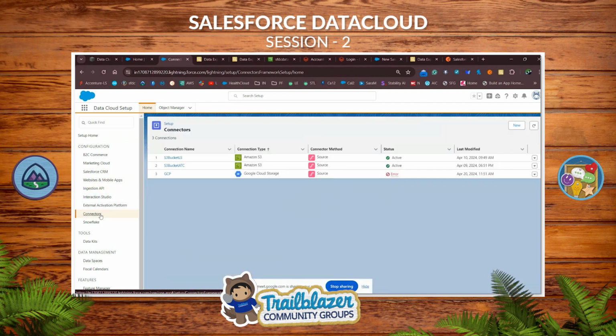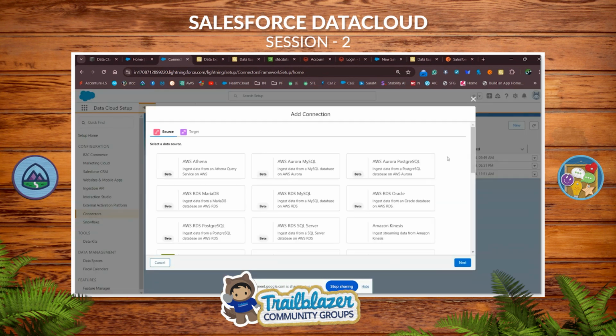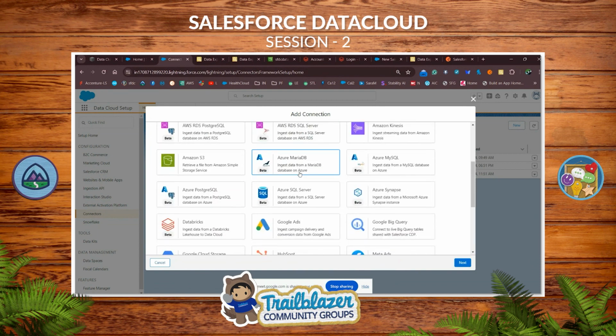This is the most important connector. Here we can make a connectivity with the AWS environment or GCP, Google Cloud, or whatever different option Salesforce Data Cloud has provided. You can see it provides all the connectors. If your Aurora MySQL is on the AWS environment, you make the connection with this. So it is totally plug and play.